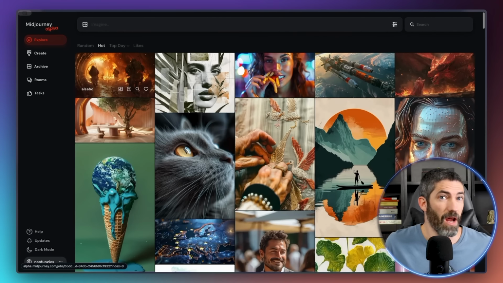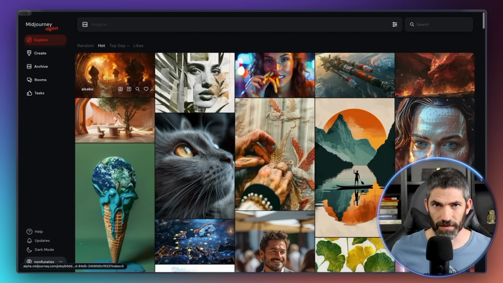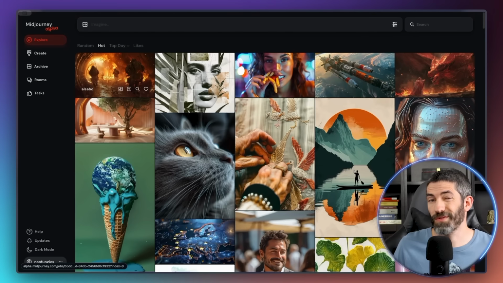Let's jump right in here and get oriented with the site. I'm not going to talk about anything in Discord. This will be solely focused on the site because it's just so much better. Although everything will also apply to Discord if you want to use it there.